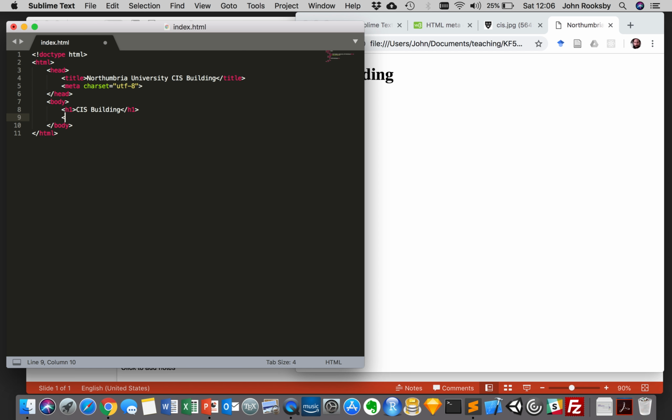But what we might want beneath our heading 1 is a paragraph of text. We use the P tag here, standing for paragraph, to put text in. It doesn't really matter what we write in here, but we might say something like the CIS building is at Northumbria University, if I can spell.